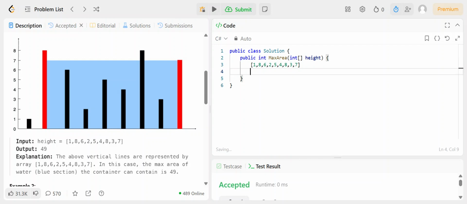So first, I'm going to have two iterators. One is at the starting of the array, and one is at the ending of the array. In the first iteration, I will check what is the distance between these two heights and what is the minimum value among these two. So let's say in these two values, the minimum is 1, and the distance between them is obviously 1, 2, 3, 4, 5, 6, 7, 8. Why I'm considering the minimum value is, the minimum height can only hold the water.